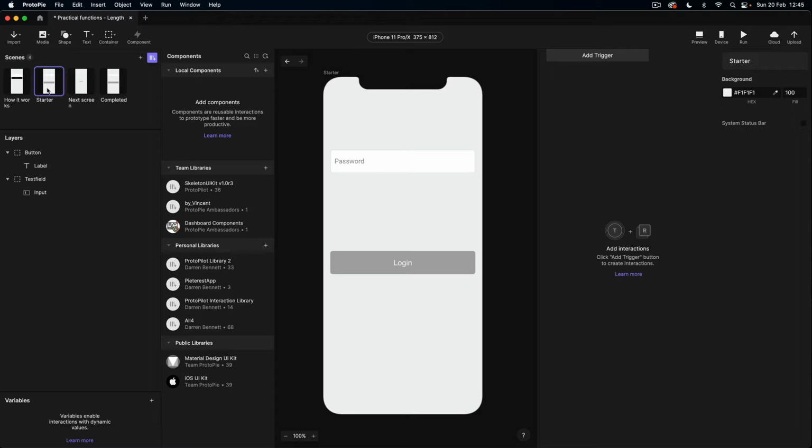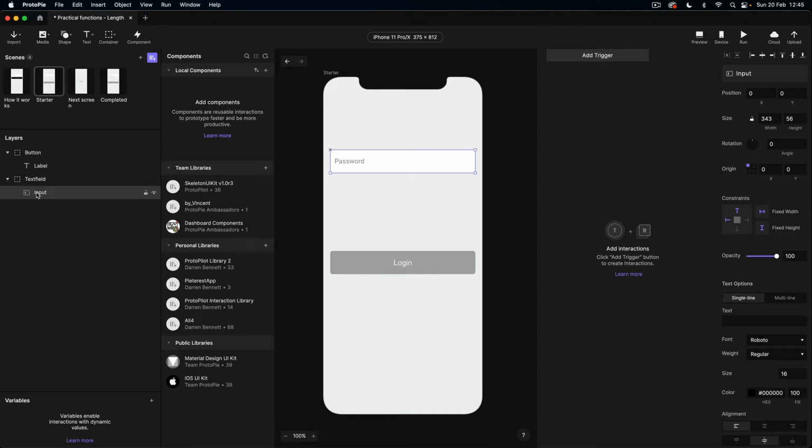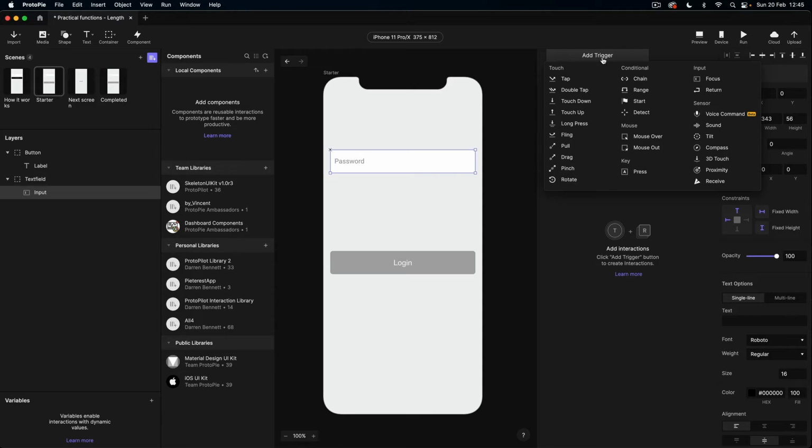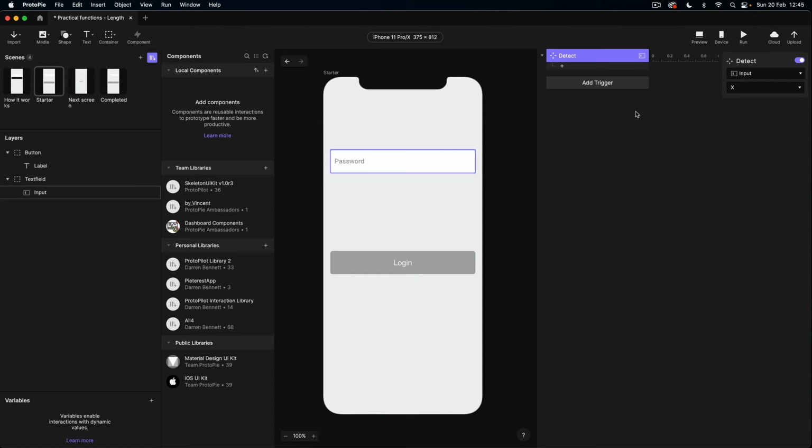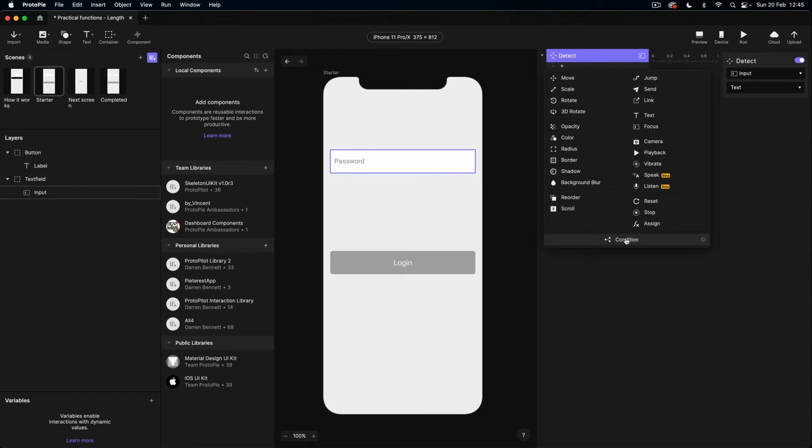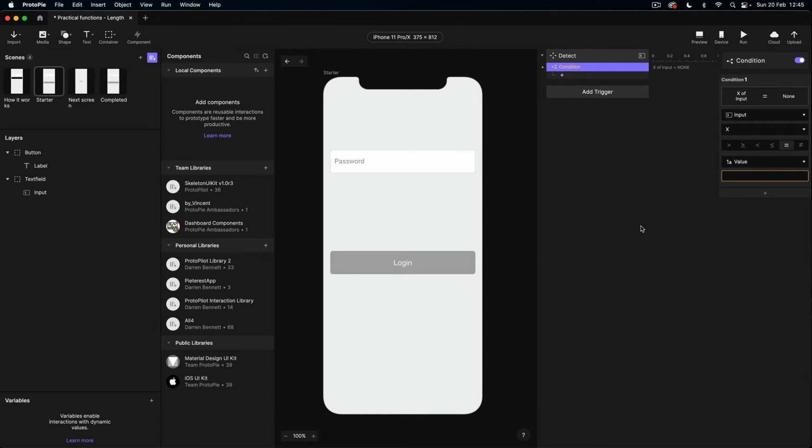Okay, so the first thing we're going to do is select the input layer here, and come over and add a detect trigger. In the detect trigger, we're going to choose the text property. And we're going to add a condition. We're going to choose formula, and open up the formula window.